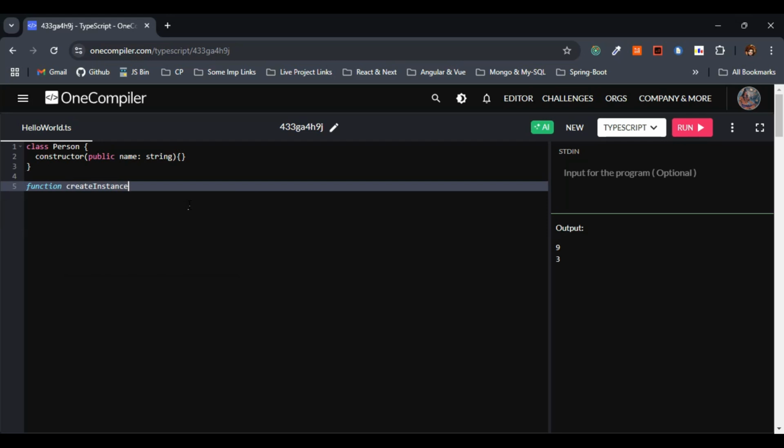Next, let's quickly come here and create a function and name this one create instance. Within this one, let me give here T extends Person. So Person is what I've considered here. And within this one, consider constructor C T O R. Let me give here new.